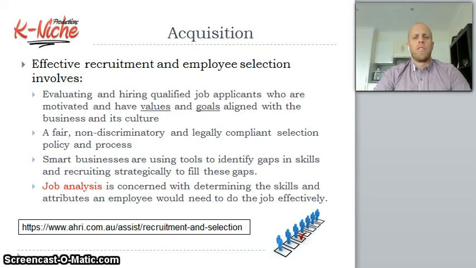Now, smart businesses are using tools to identify gaps in the skills and recruiting strategically to fill these gaps. So it's not just hiring any person, it's hiring strategically to fill the gaps they need. This is then called job analysis. It's determining the skills and the attributes that an employee would need to do the job effectively. Check out this website here, they've got a lot more info.